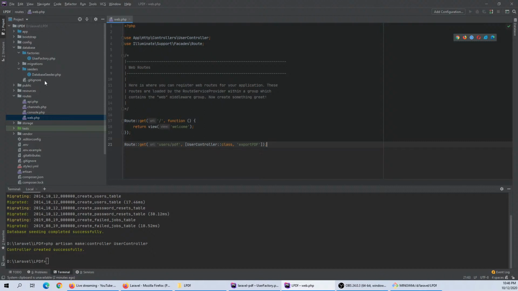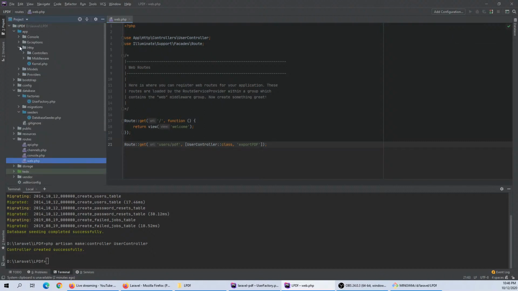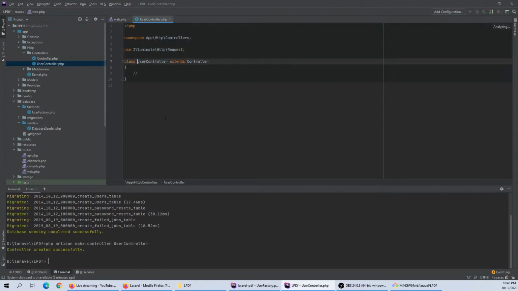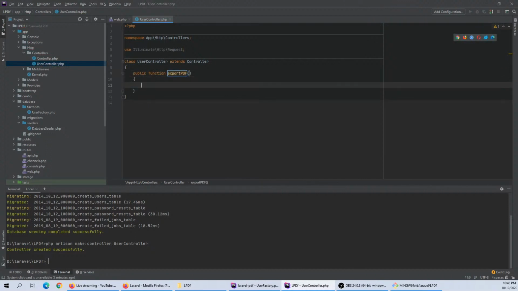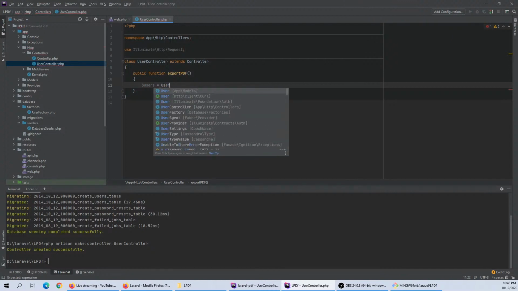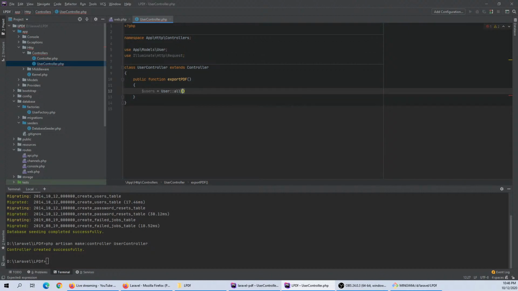Okay, now time to go to our controller app, http controller and user controller. Let's create our method, and it's export PDF. So what we want to do here is fairly simple. We will first get all our data, all our users data, and it's fairly simple really. It's not that hard. And let's get all users.